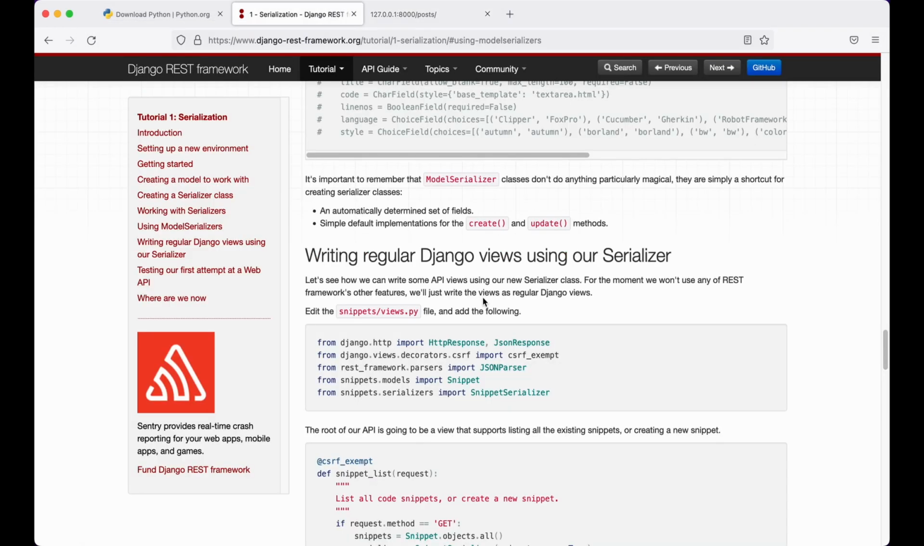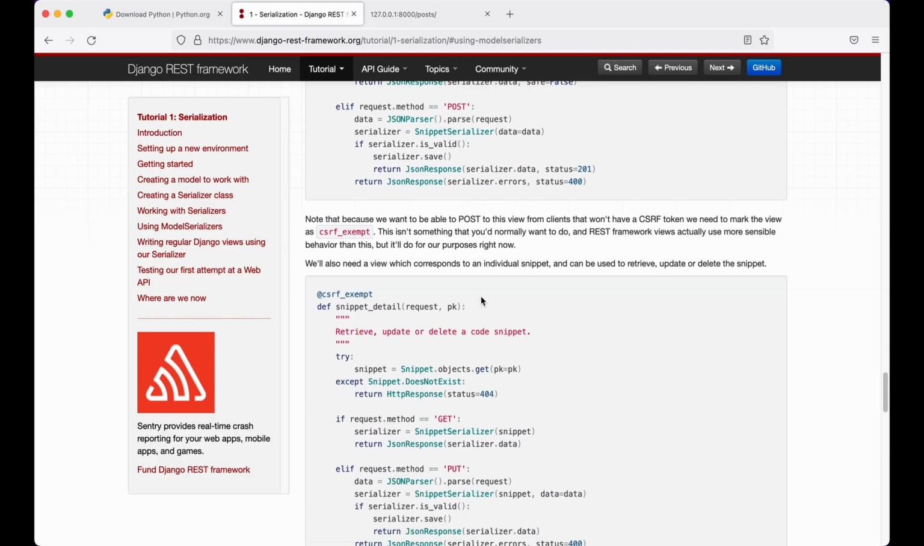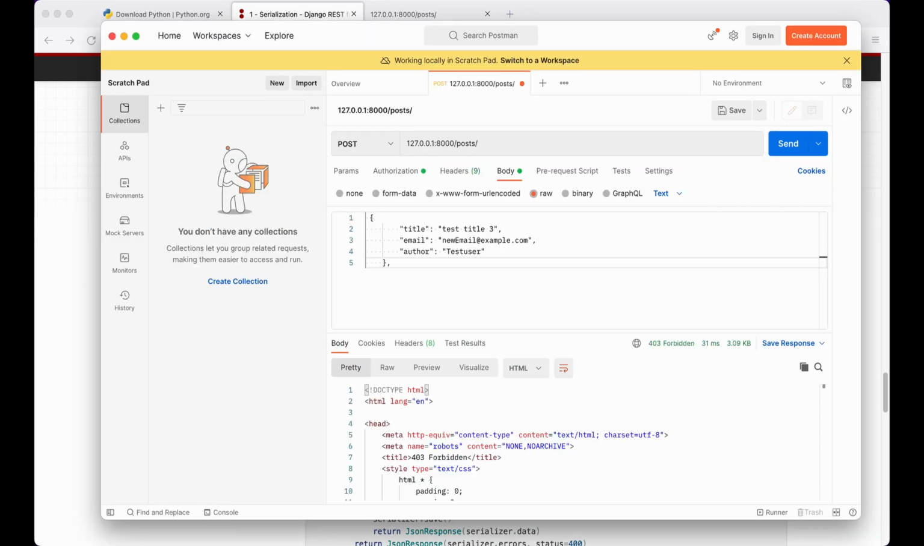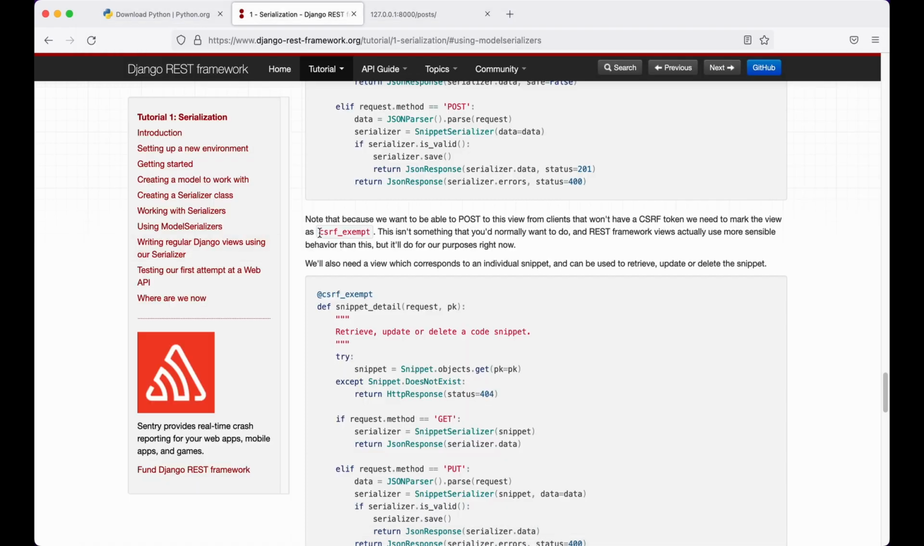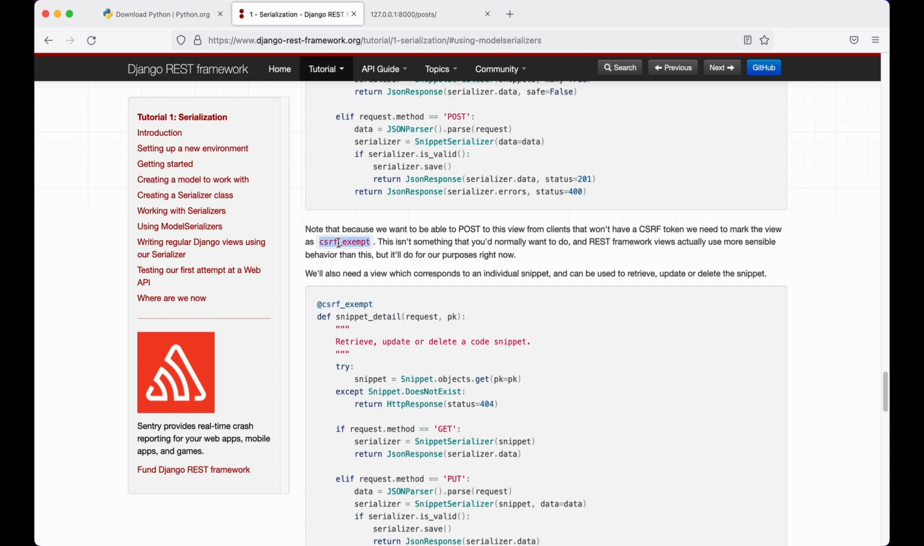Now if we go inside serializations, you can see here we got this CSRF exempt. It says note that because we want to be able to post to this view from clients that won't have a CSRF token, we need to mark the view as CSRF exempt. This isn't something you would normally want to do. So we won't be using this all the time, but now as our client, which is this Postman, has no CSRF token, we have to use something like this. Now let's use this for our function.